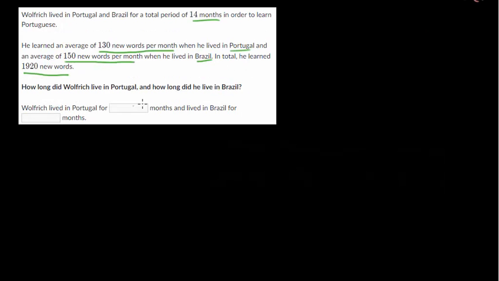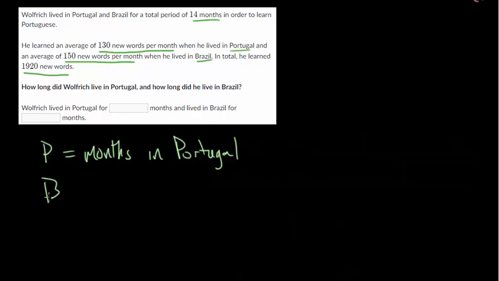So, let's go to our answers here to figure out what we should find as the variables. He lived in Portugal for blank months. So, maybe we can say P is the months in Portugal. Let me use a capital P for that. And we also have that he lived in Brazil for blank months. So maybe we can say B is the months in Brazil.